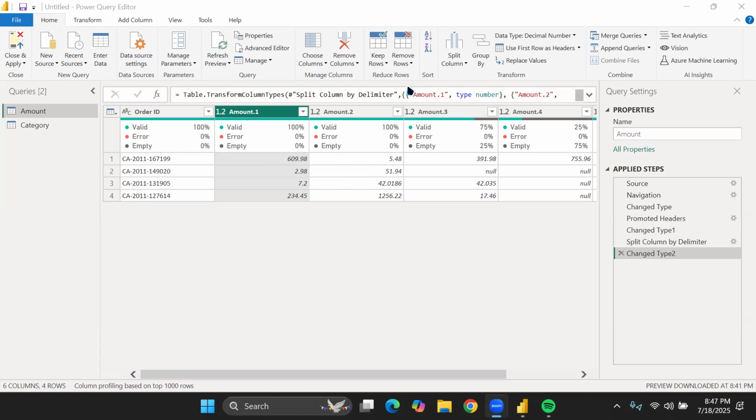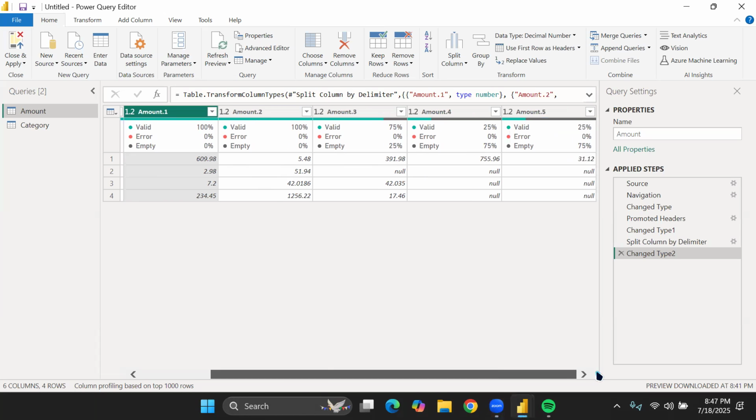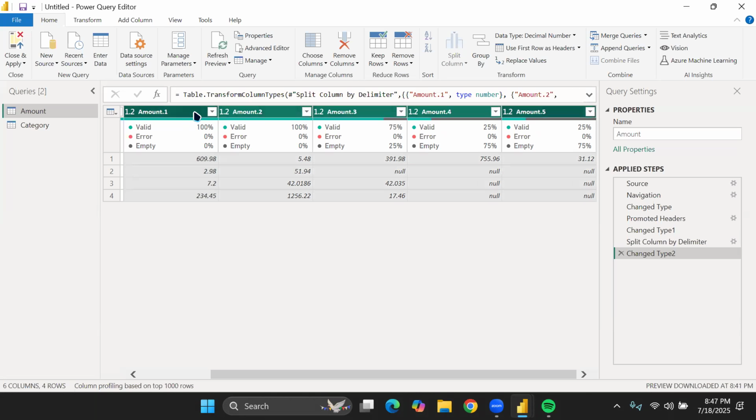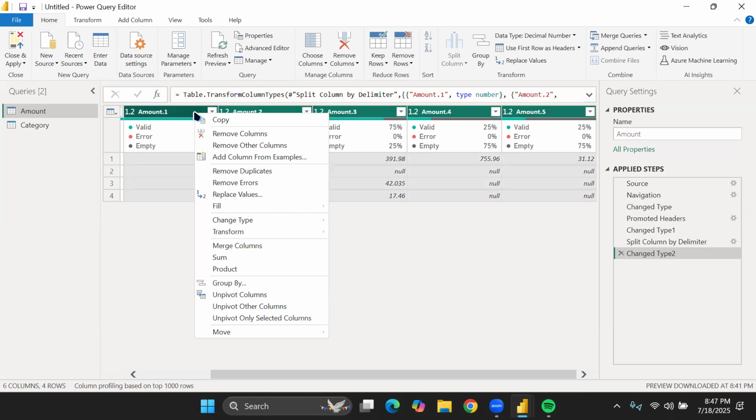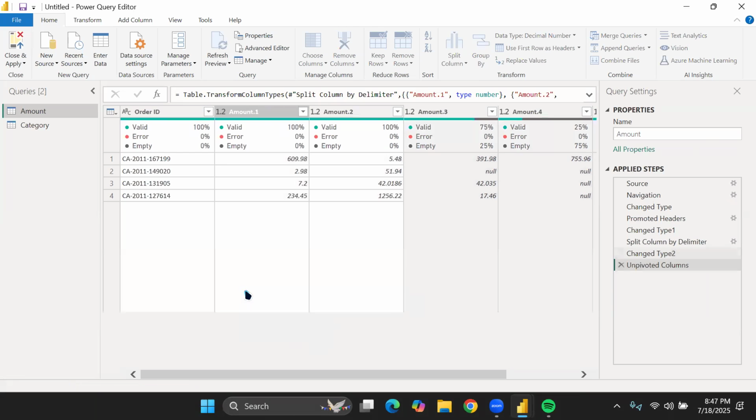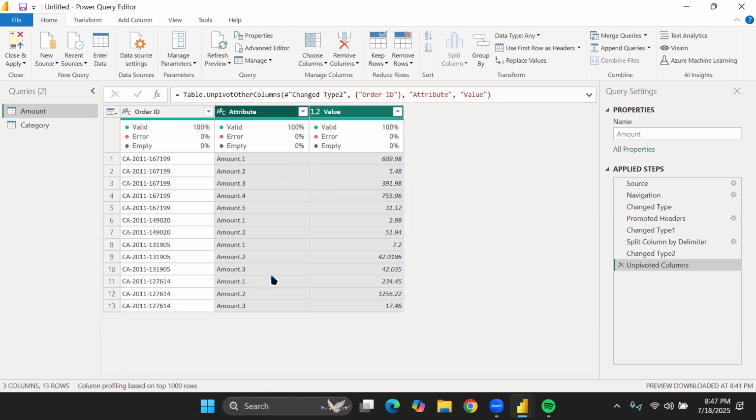So now, what do we have to do here? I have to unpivot these columns. Meaning I need to transform the amount 1, 2, 3, 4, 5. I need to unpivot them, meaning transform them from a column down to a row. The basic way I can do that is to select all the columns at once, right click, and click on unpivot columns. This is the first way I can unpivot it.